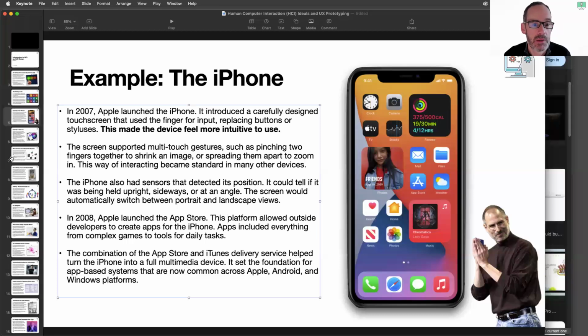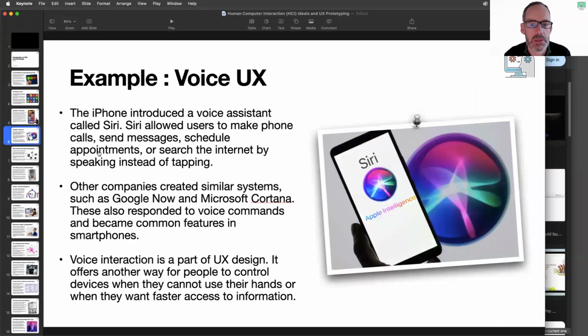So, okay, any questions? Keep going. So, example, good UX. Yeah, so well, I suppose following on from that, voice UX. So you all understand that now.